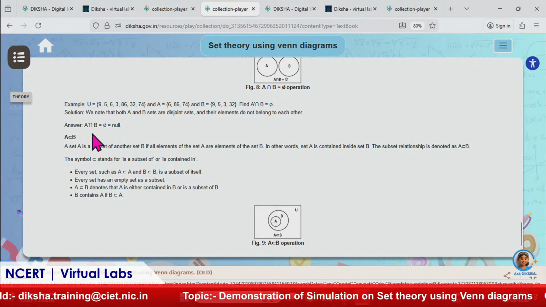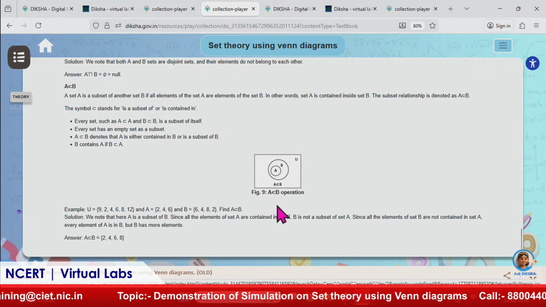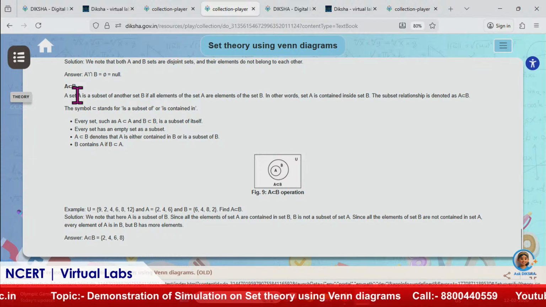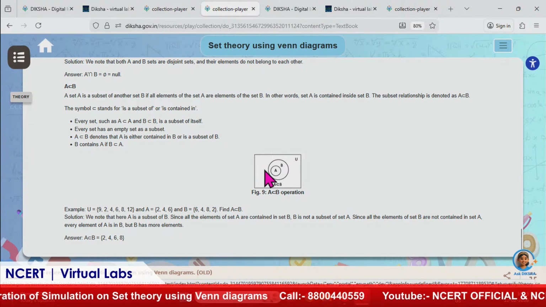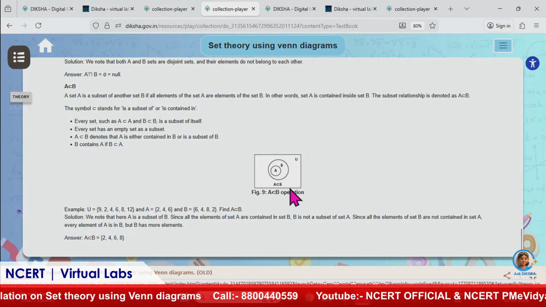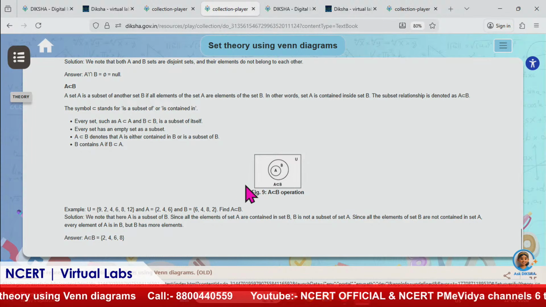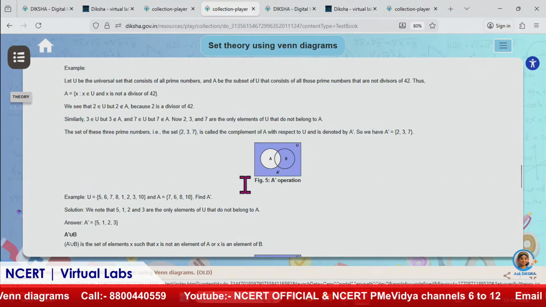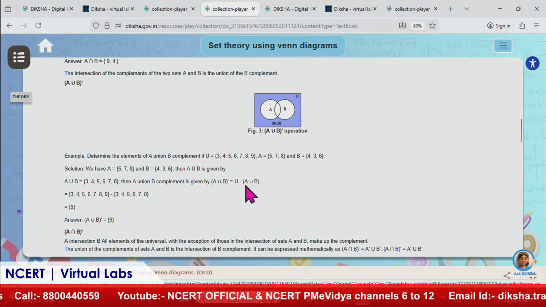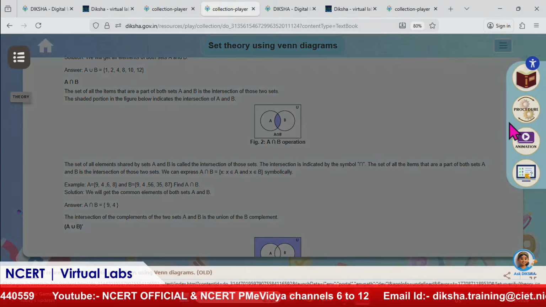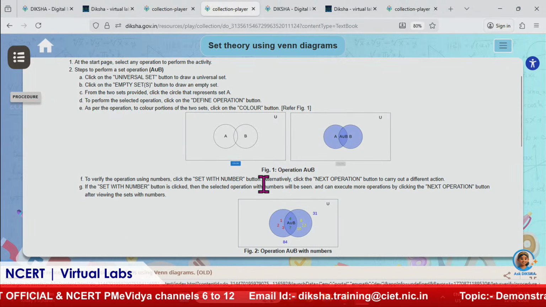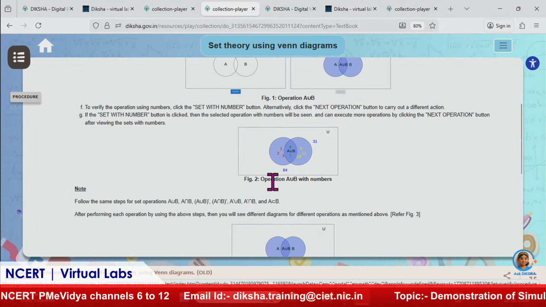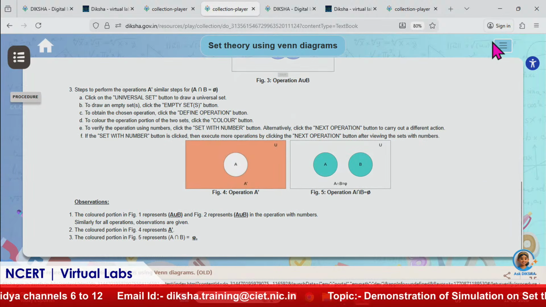And this is A contained in B. That means every element of A is contained in B. Here we can see circle A is completely contained in circle B. So this is the subset part. This way we can explore the theory, and after the theory part we can move to the procedure part. Whatever we are going to explore in the performance simulation, we can see the observations there.